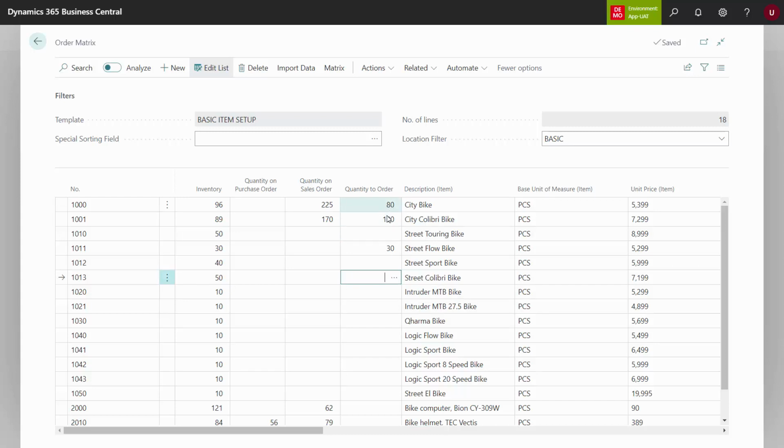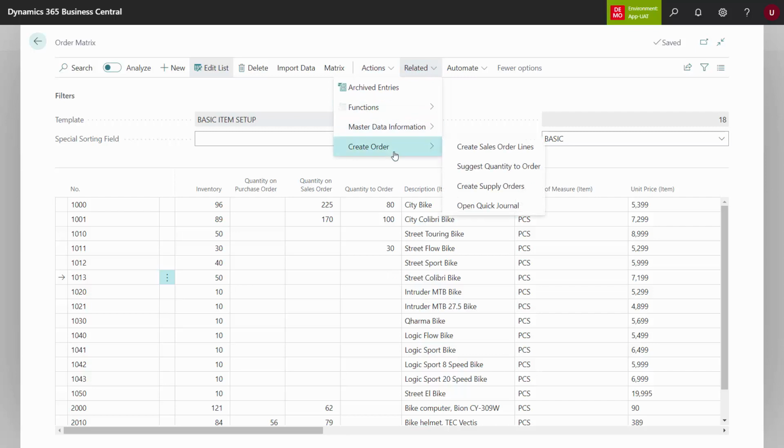Now I could create a sales order from those lines directly by selecting related, create order, and then I can create sales order line. If I have the app reverse planning, I could also create supply orders in here. If I don't have the app reverse planning, the last 3 actions here will be hidden. So if I only have master data information, I can use this to create sales order line. Let's try to create a sales order with the 3 lines we added here.